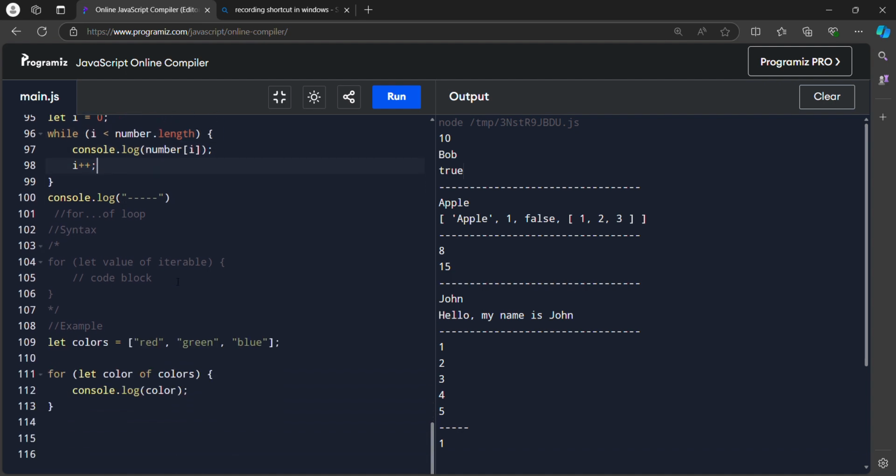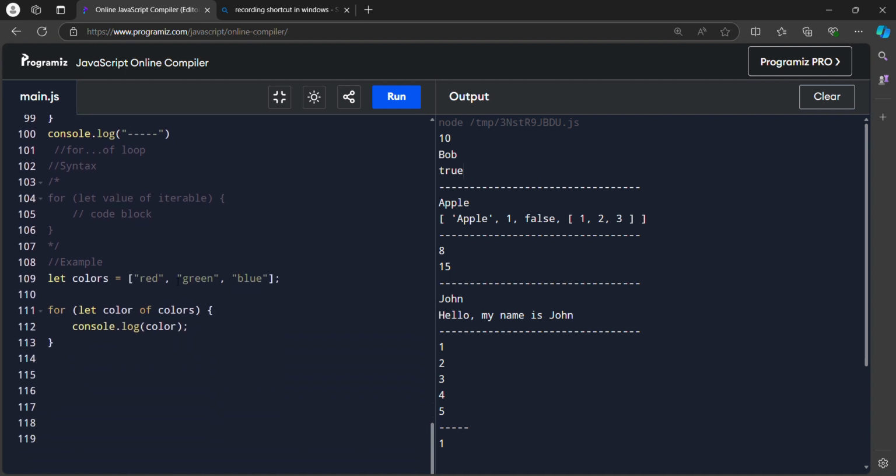Next, for of loop. It is declared with first let in parenthesis, then the value, then the of keyword, and then the name of what needs to be iterated. In this example, we iterated an array named colors. That brings us to the end of some of the fundamental concepts in JavaScript.